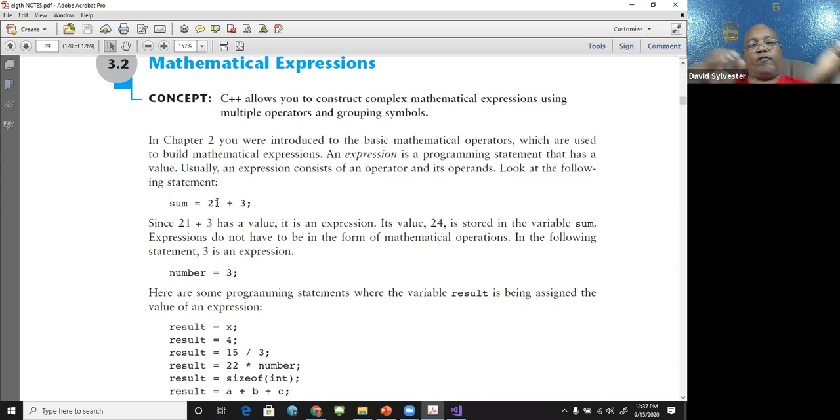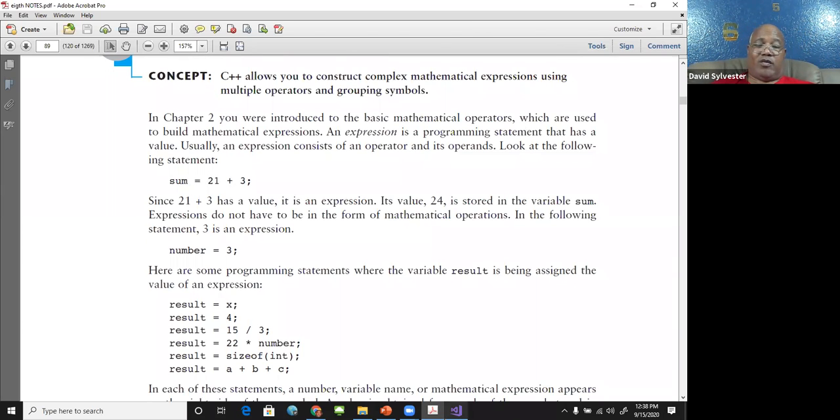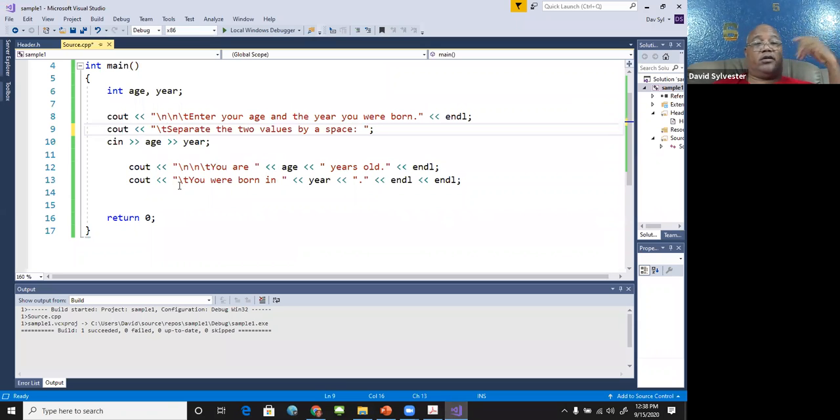If we try to revert that and say 21 plus 3 equals sum, we will get an error. No matter what computer program you try to compile in, you will get an error. You say, well, Mr. Vessel, I don't think that'll work. Let's check it out.